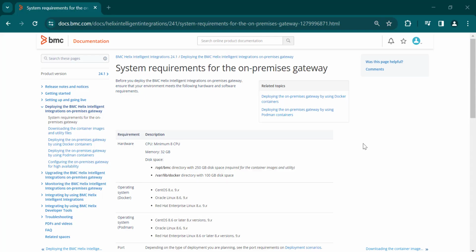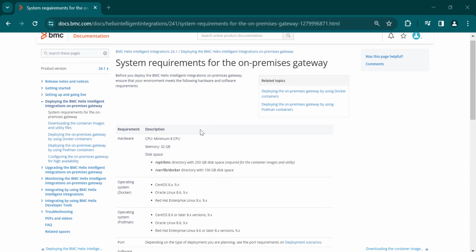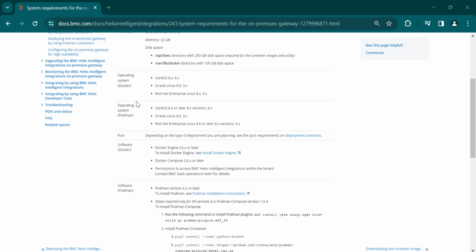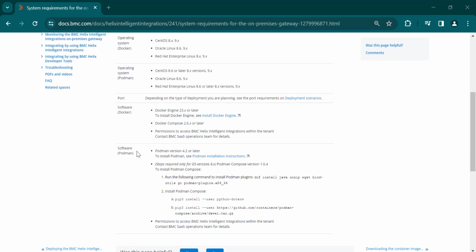Let's quickly go through the system requirements to install on-prem Intelligent Integration Gateway. Following are the system requirements. Hardware requirement that includes minimum CPU, memory and disk space. Operating system requirement for Podman. Software requirement for Podman and Podman Compose.